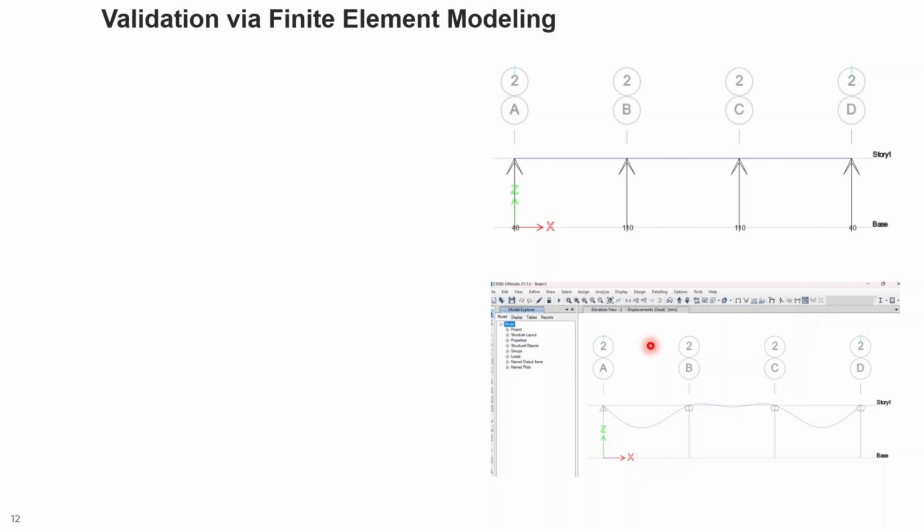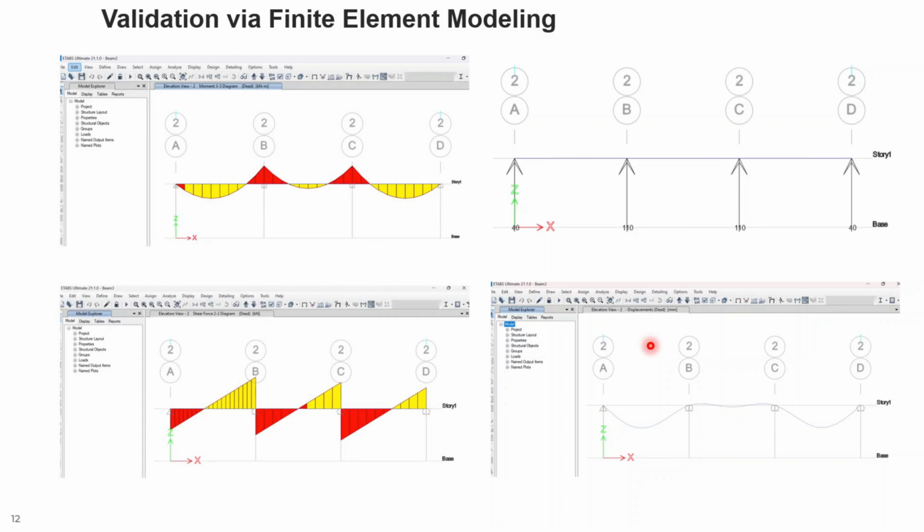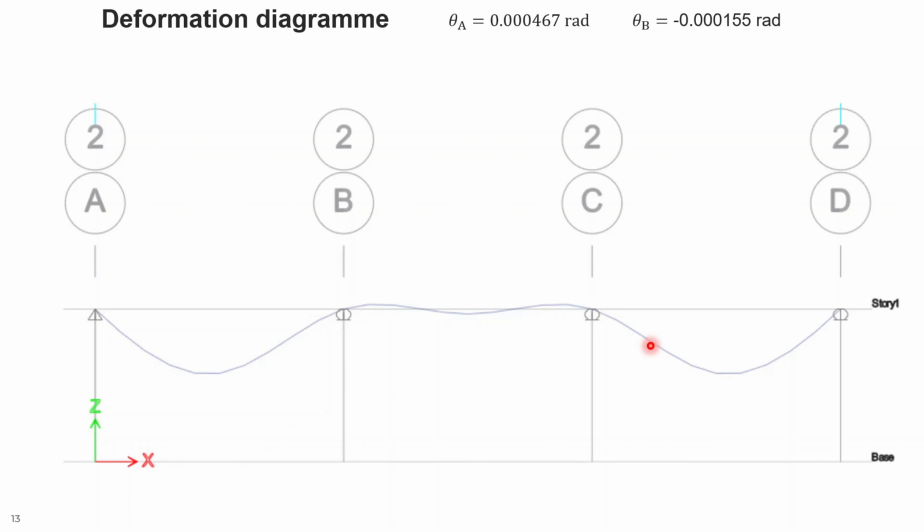However, before that, I want to just show you that I have used a CSI-ETABS software as a finite element modeling software to validate my calculation, and the diagrams for the internal shear and moment forces are validating our hand calculations, as you can see here. And the deformation shape we obtained is like this.